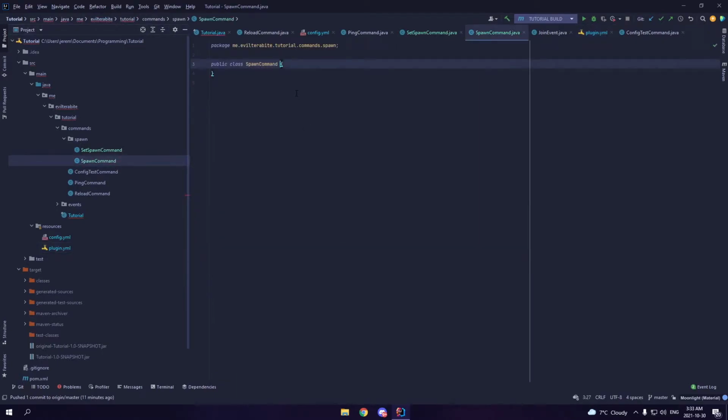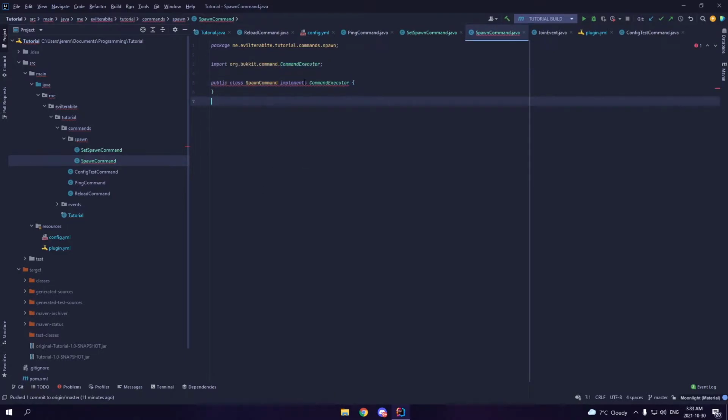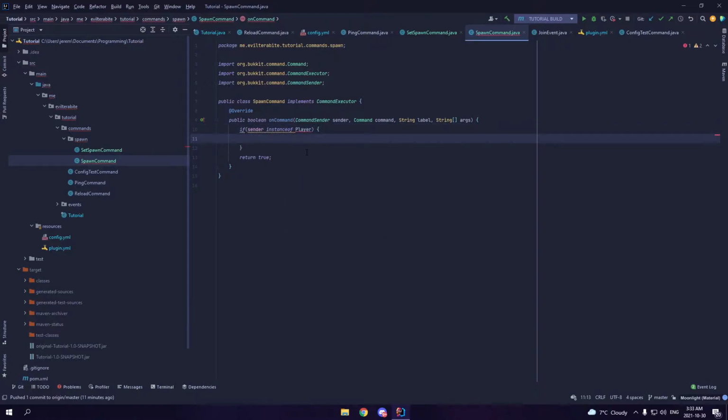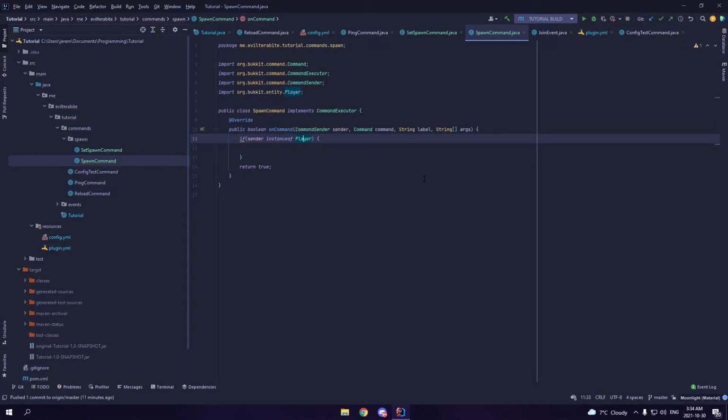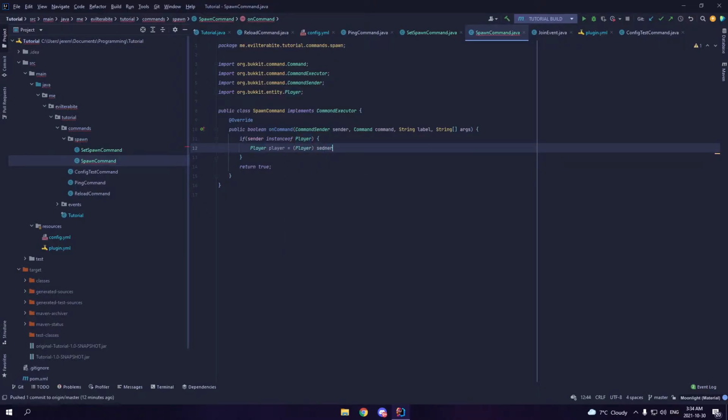So let's go to the spawn command now, and we're going to implement CommandExecutor as well. Implement all those methods in, and we're going to return true. Nice. And we're going to do the same thing, if sender is an instance of a player. So you should really get this drilled into your head because we're going to be using it a lot just to make sure that the player is sending the command. Player equals player sender.